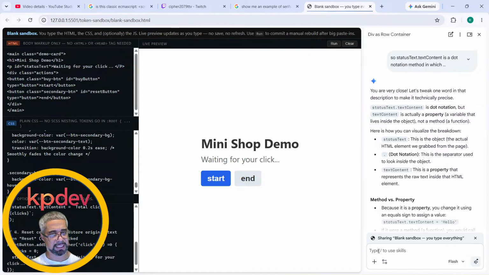I need to get back to object-oriented programming, which I believe Java initiated. Maybe it was C++. So status, no, it was Java. Status text. This is the object, the actual HTML element we grabbed from the page. Okay, that's why it's an object. But why not call it an element?